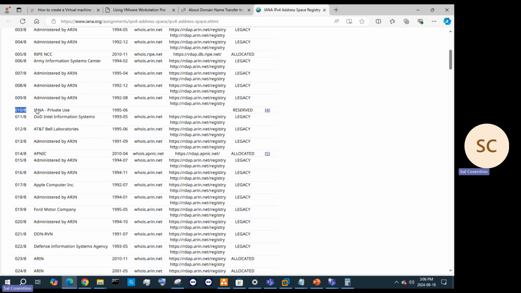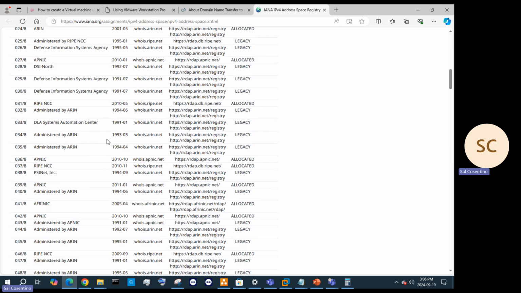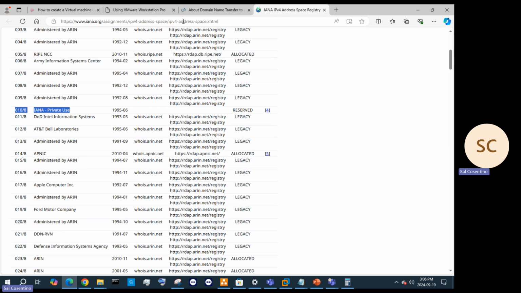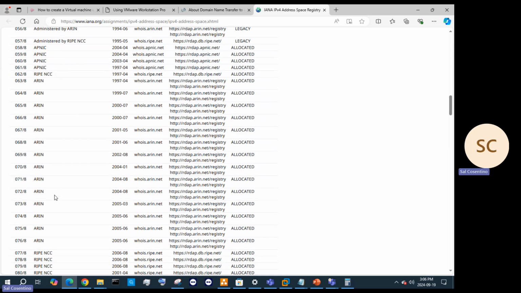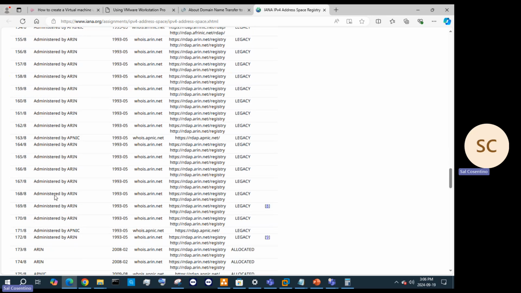We also have the 10, which is a private use for public IPs, like I mentioned. And so that's sort of where that information comes from. So take a look at that when you have some chance to understand the different IPs and what these IPs are used for. So for example, DoD Intel information, these are legacy IP addresses. Bell Laboratories, Apple computers use 17/8 IP addresses, Class A. So they use that. They own that. And then there's some allocated ones: ARIN, RIPE NCC, et cetera.